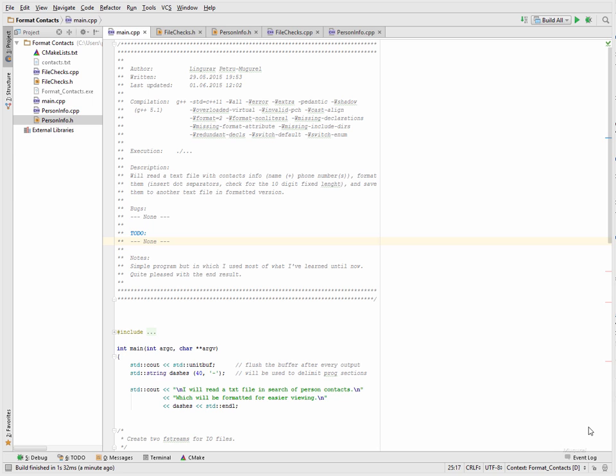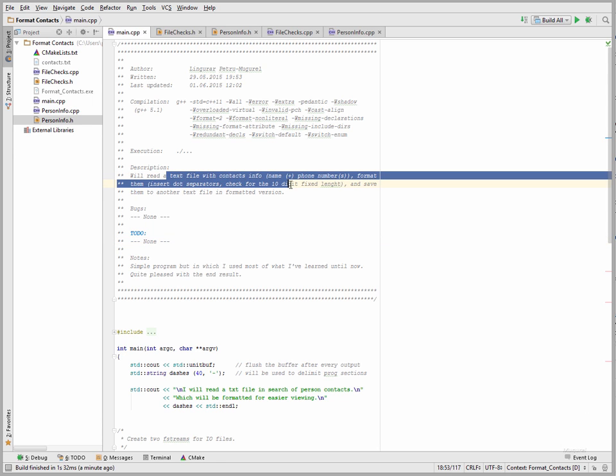So what this program does is essentially read a text file with contacts info, names and phone numbers, format them, sort them between good or bad contacts, and then save them in this form, good or bad contacts, on another file on disk. Both files, input and output file, are to be indicated by the user, either as program arguments or are to be typed in the program.